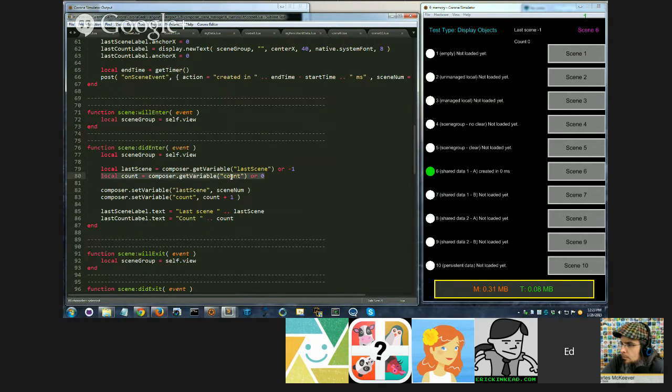So if we do this, just examine the count. I get the count, it'll initially be 0. I add 1 to it, and then I tell the composer, store this variable, set this variable, count, to whatever I pass here, which is count + 1.